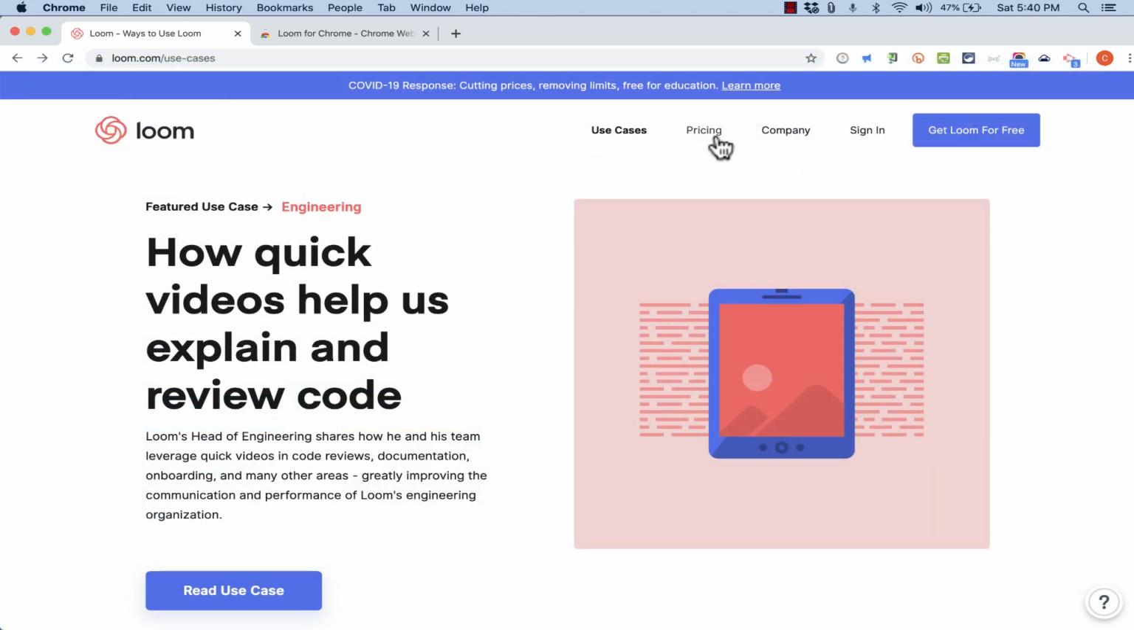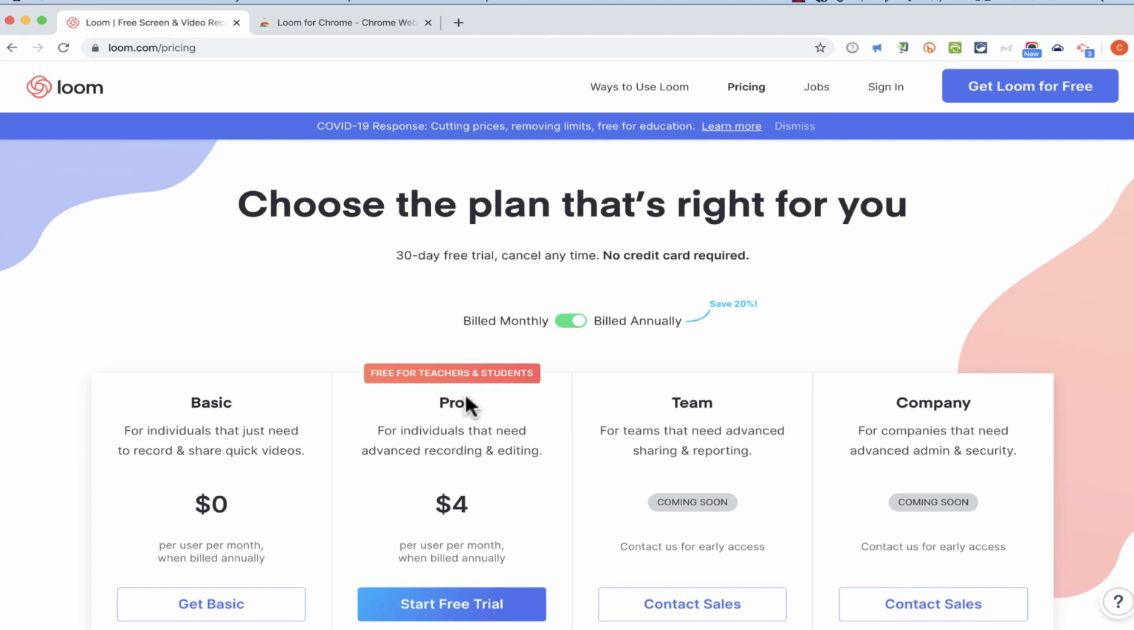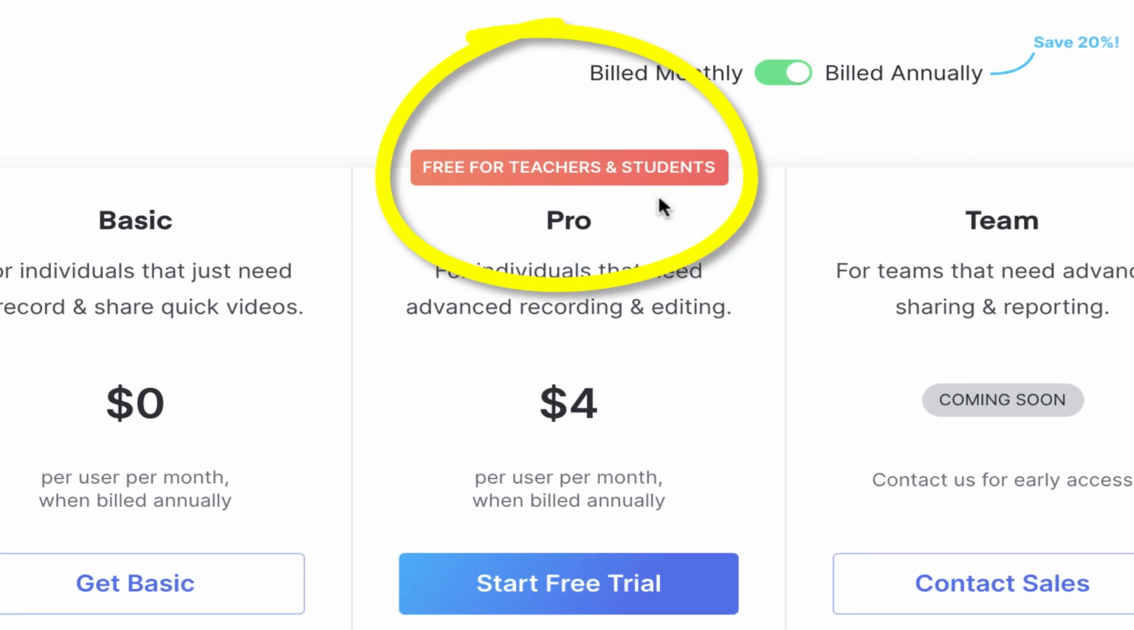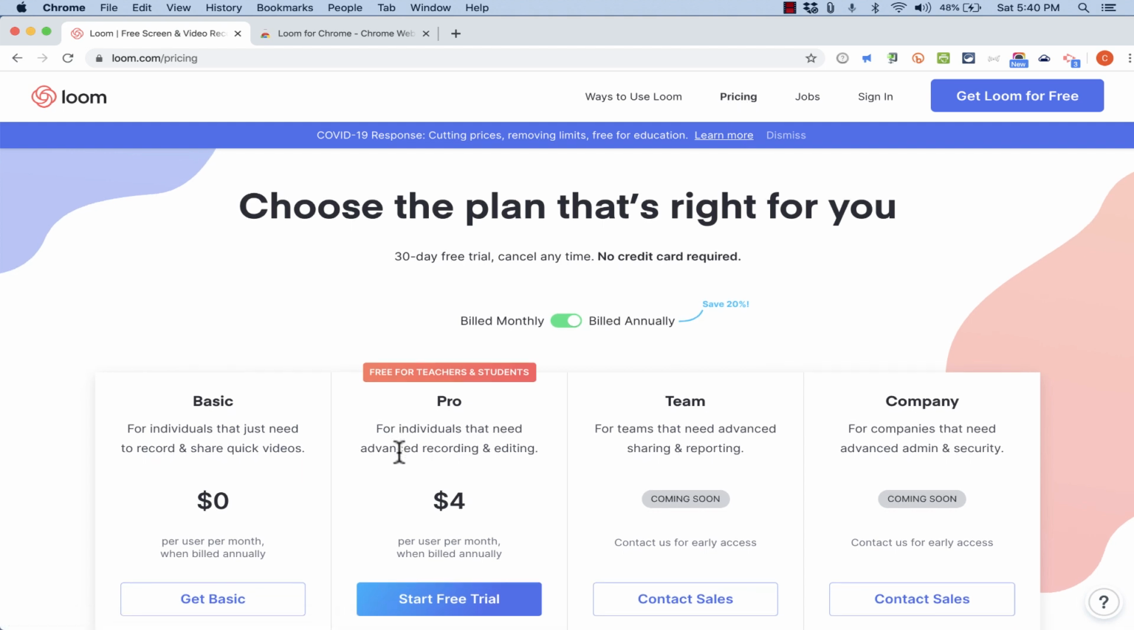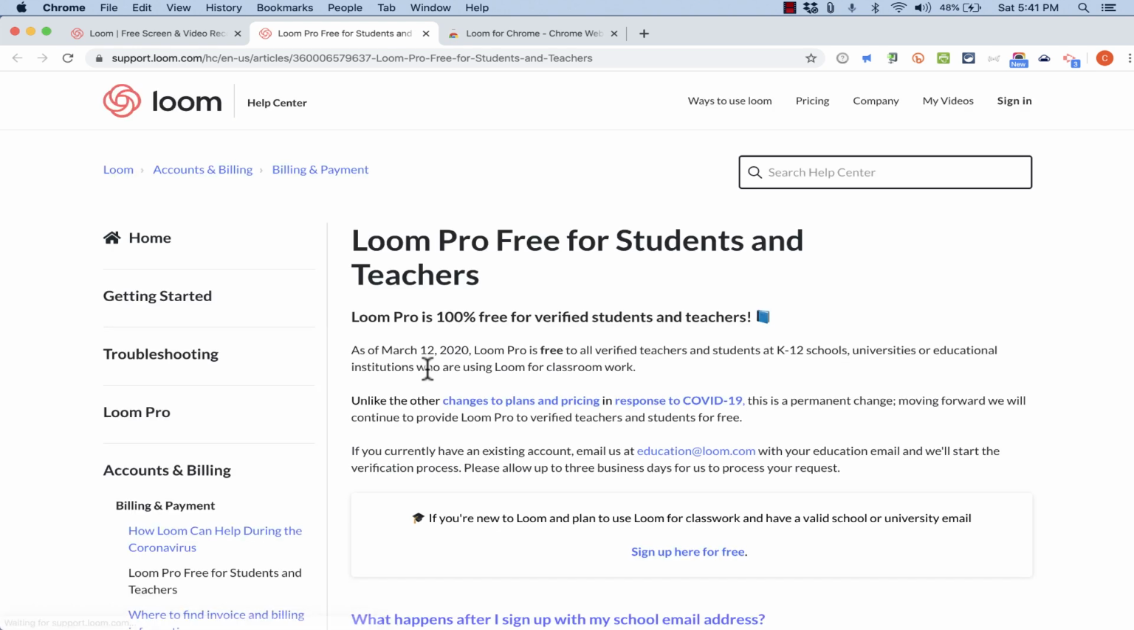But Loom recently announced that they would make their professional version of the tool free for teachers and students, and it's free for life for them. If you're interested in this, just go to the Pricing tab, Pricing button, and then go down and click Free for Teachers and Students. You do have to verify that you have a teacher or student email address, but you simply click here to sign up for free, put in your university or other school email, and pretty quickly you will be approved for the free for life professional version of Loom.